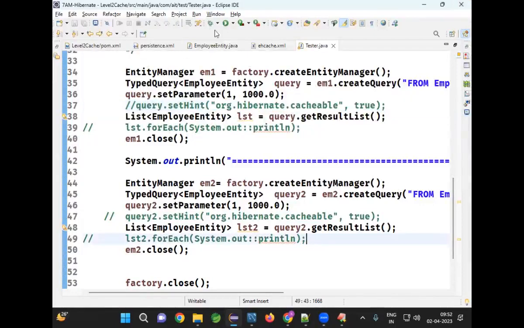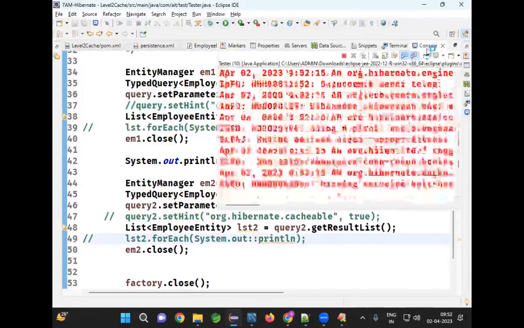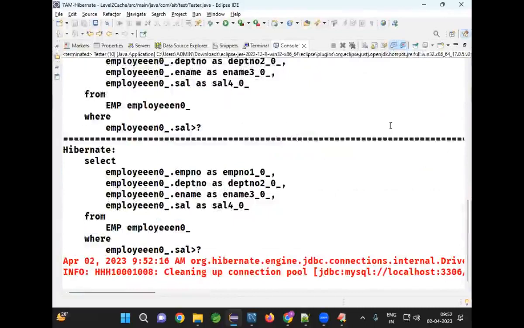Let's run. How many times am I executing? 2 times. What's the value I am setting? 1000. Same value, same query. But how many times is it hitting the database? 2 times. Why 2 times? Same query, same value for the parameter, same result, right? But why is it hitting twice? Because we have not made our query a cacheable query. How do we make it a cacheable query? By setting the hint cacheable property.